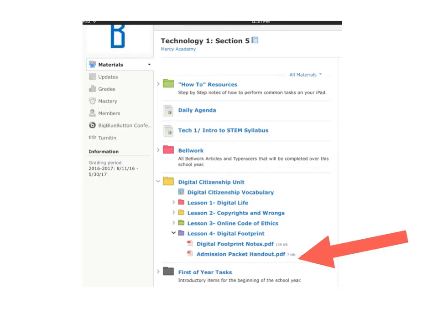So on our Schoology course page, you need to go into the Digital Citizenship Unit folder. And then in Lesson 4, Digital Footprint, you should find the link to the PDF for the admissions packet handout. This is what you are reading through, the search materials, and filling out that feedback form.